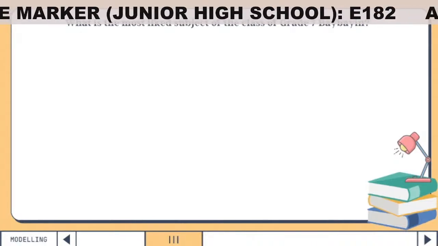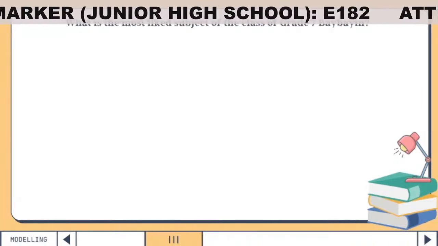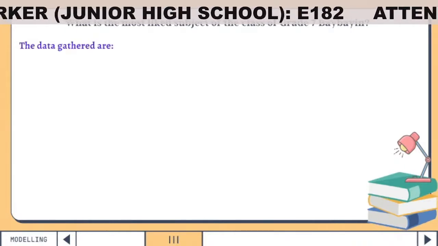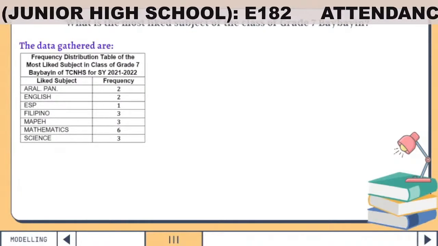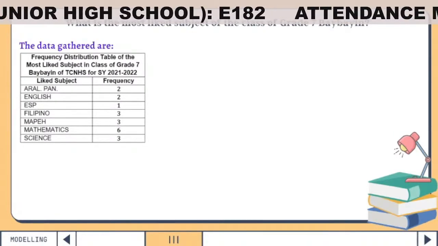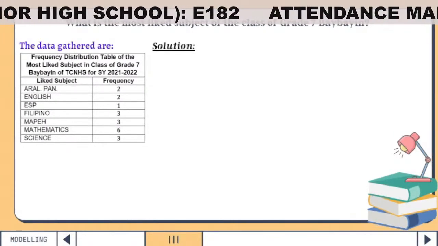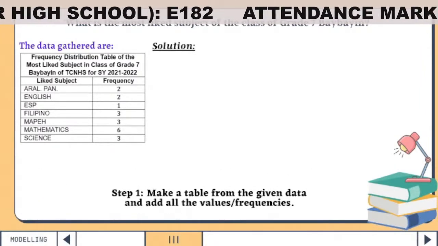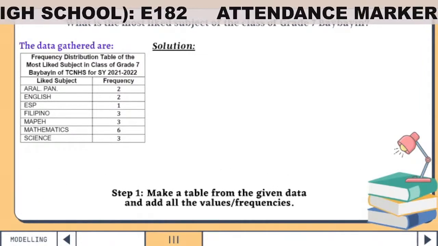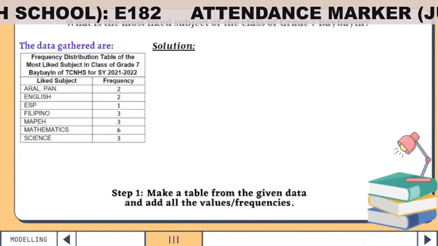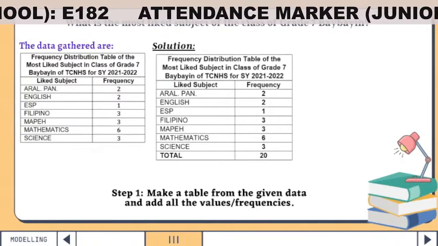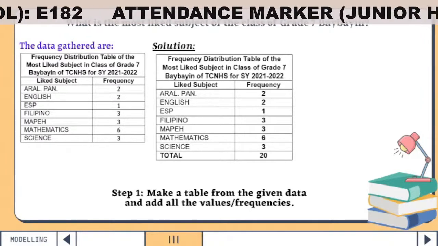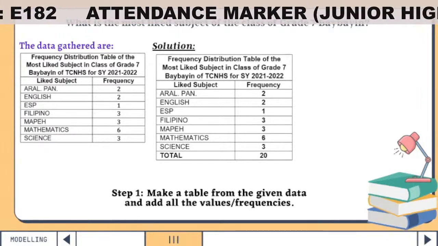So, we will use a pie graph in organizing this data. Now, the data gathered are as follows. To use a pie graph in representing the data, we follow some steps. Step 1. Make a table from the given data and add all the values or frequencies. As you can see on the table, the total value or frequency is 20.